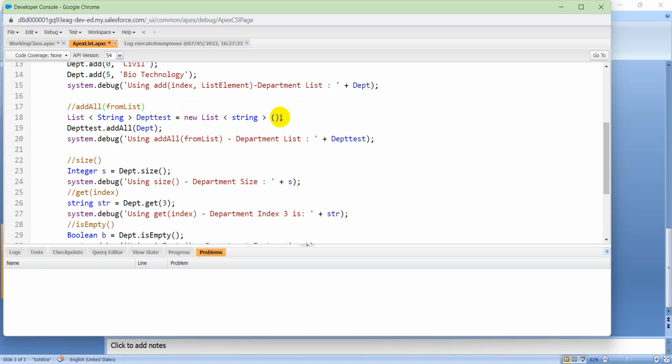So this is my new list I am generating, and then in this list if I want to add all of this department, what I need to do is just departmentTest.addAll(department), like to copy it, so it will be exactly the same. In this list, for example, if you have some elements here, this one plus department will be there.